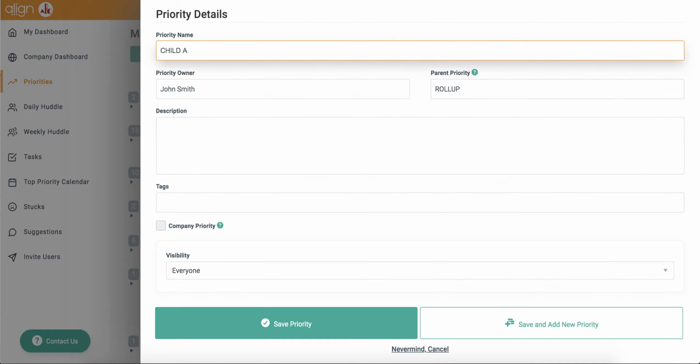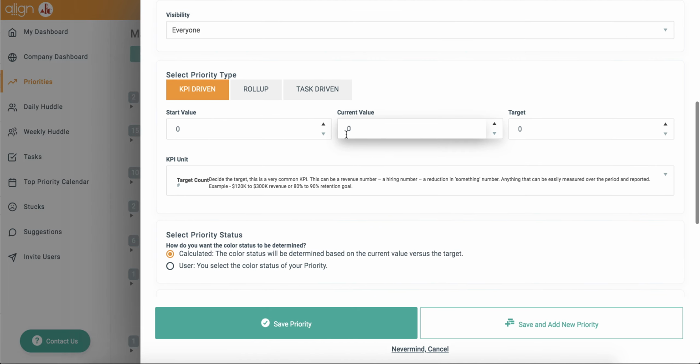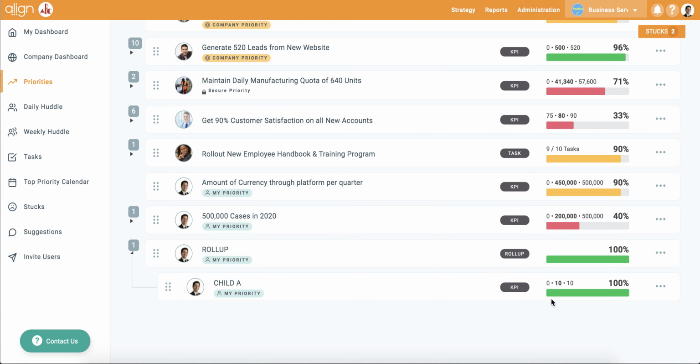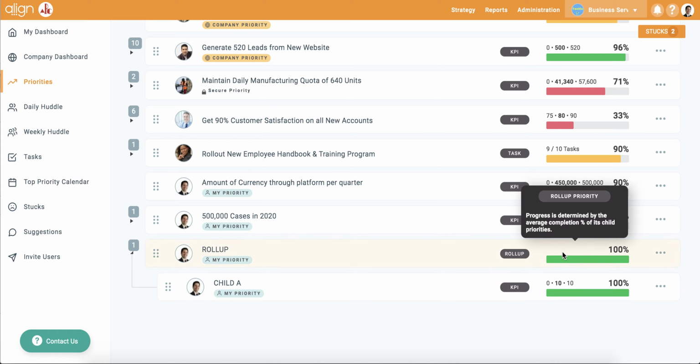This is child A. We'll scroll down, and then this one has to be either KPI driven or task driven to fully encompass and bring value to this goal. Again, if we had another Rollup underneath it, we can keep going down, but something at the bottom really does have to show us the specific value. I'm just going to enter in a quick example. Let's say 10 out of 10. We'll save priority, and then this one will be at 100%. The child is now at 100%. Therefore, the Rollup is at 100%.